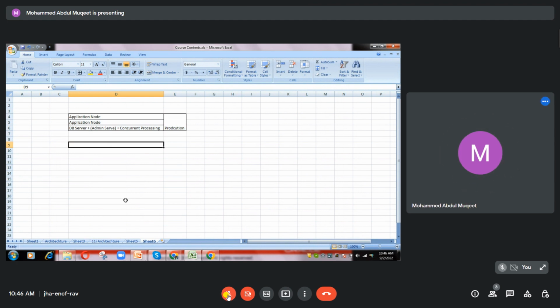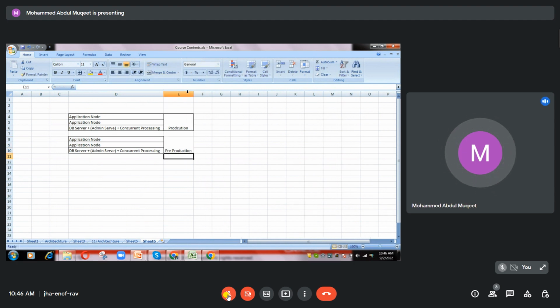Yes. So like this, if an organization is big, they'll keep their pre-production similar to that. Let's say why they have a pre-production. Why you will have pre-production is for any performance or load testing. Let us say if a 500-user system is giving trouble.